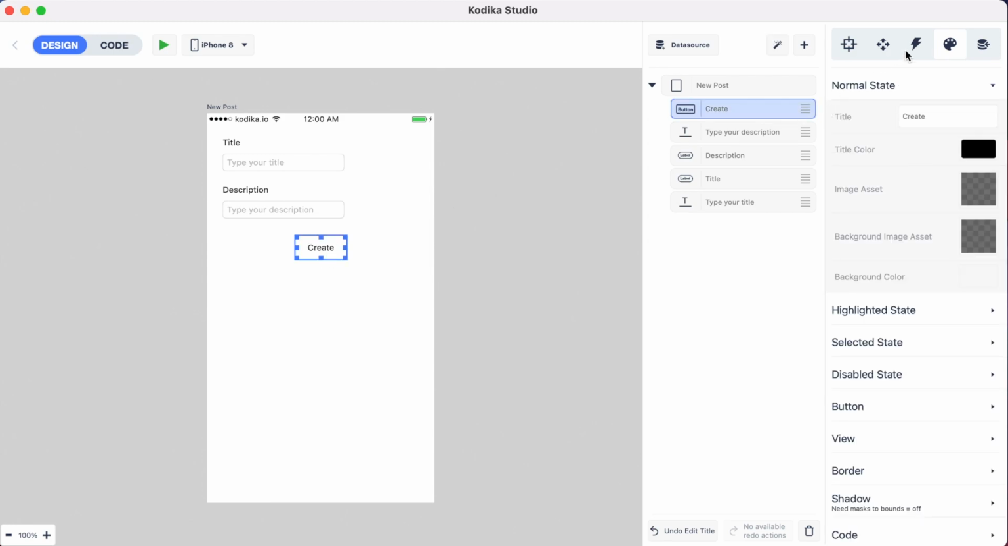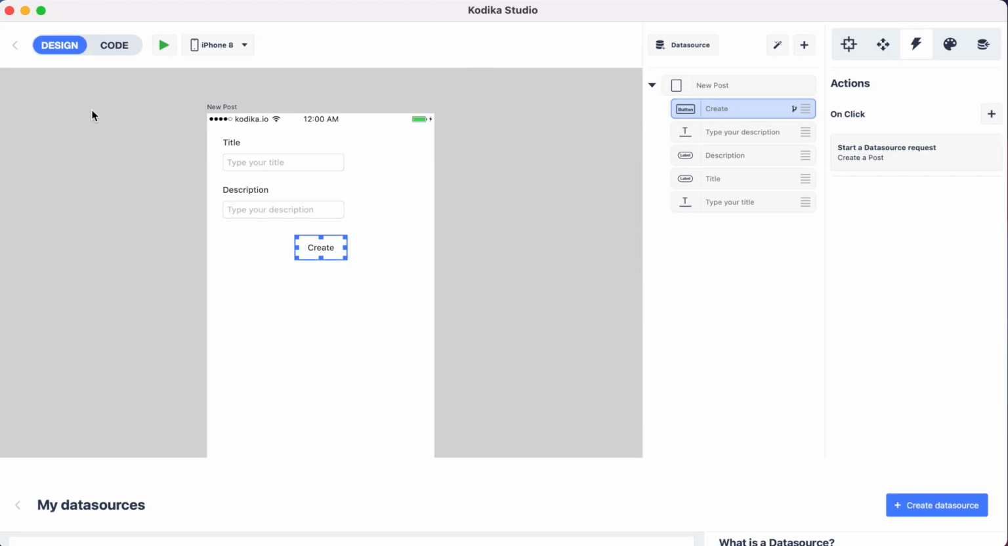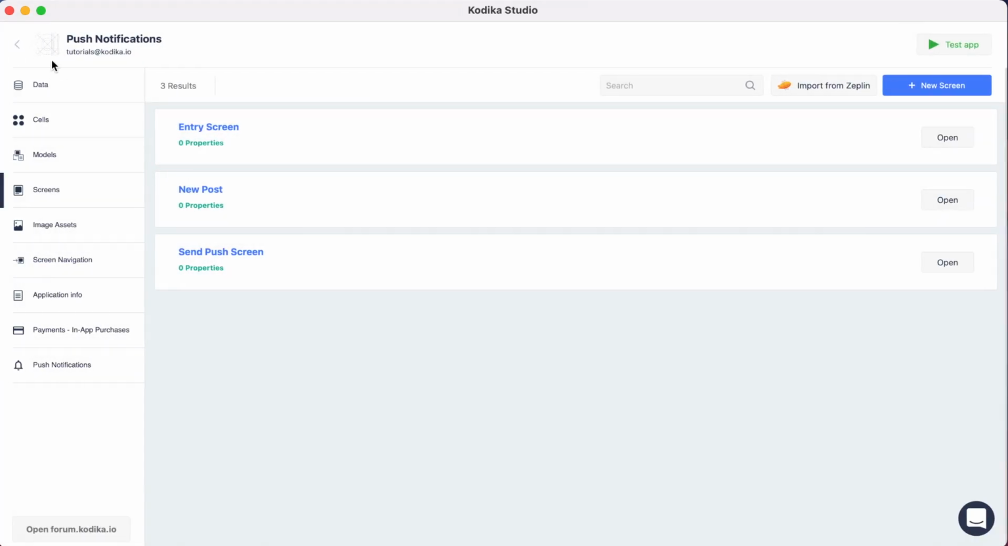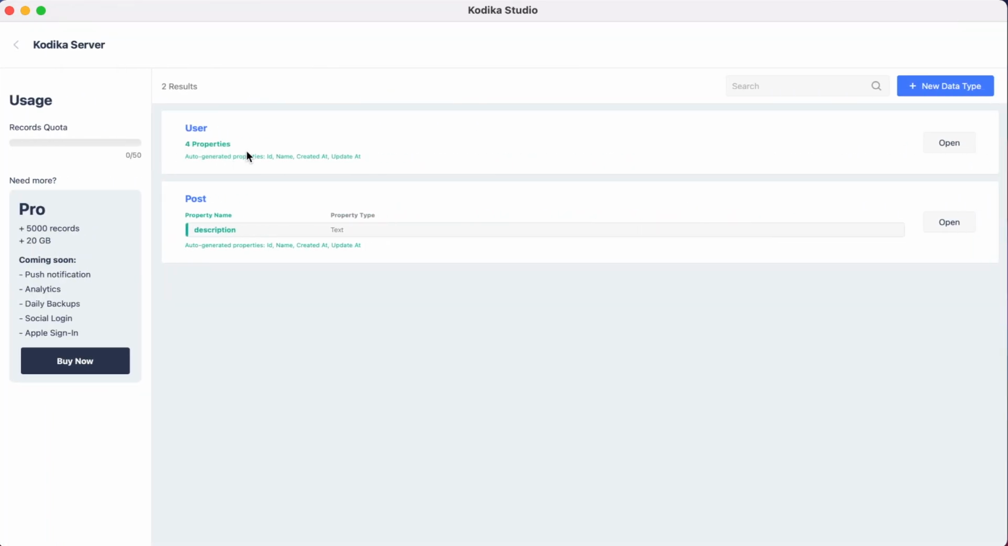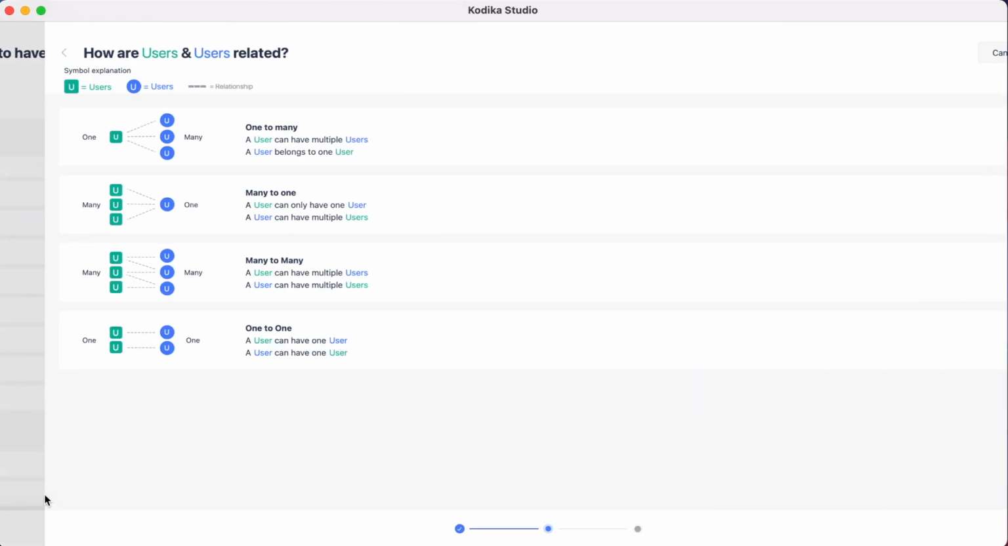We will need, of course, to connect the button onClick event to start the newly created data source request. Finally, we can send a push notification to a specific user or to a list of users. We can use either the user data type or the user ID. Let's check both options. Initially, we will add a new user relationship to the user data type, called kid and parent.